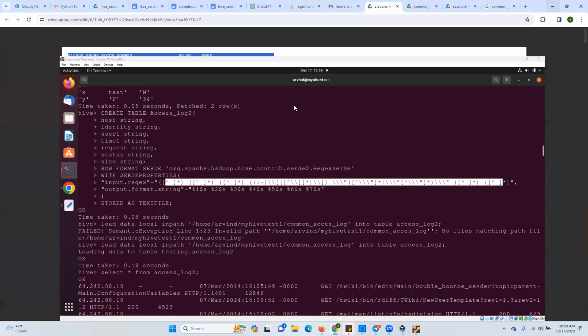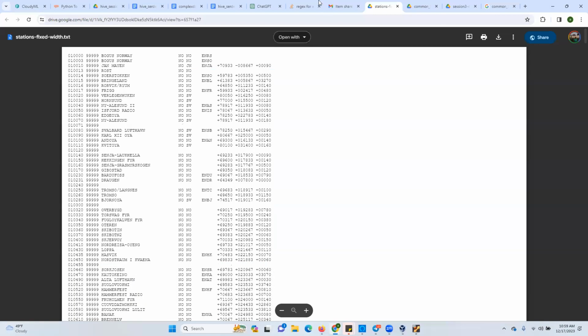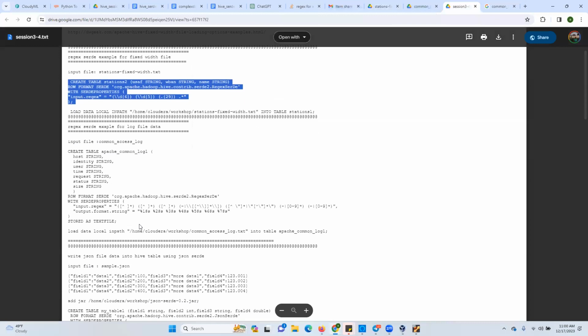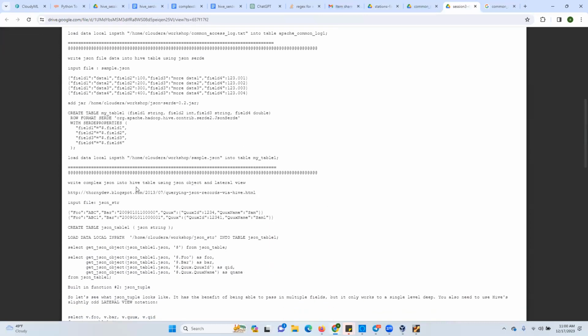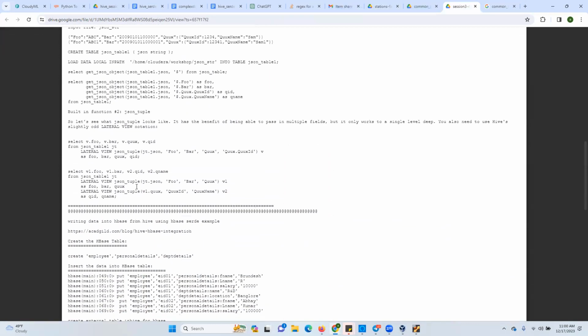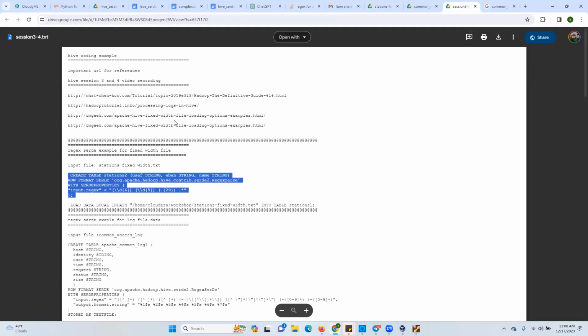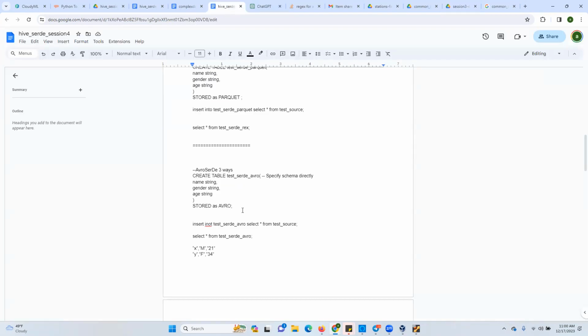Okay, so this is clear. Anyone has any question? Both the examples of the regex serde. So we covered the regex serde, JSON we covered, OpenCSV we covered. And other serdes are Parquet, Avro, ORC. These are the three other serdes also there. So Parquet, ORC, Avro. These are the compressed file format serdes, right? The data is compressed.